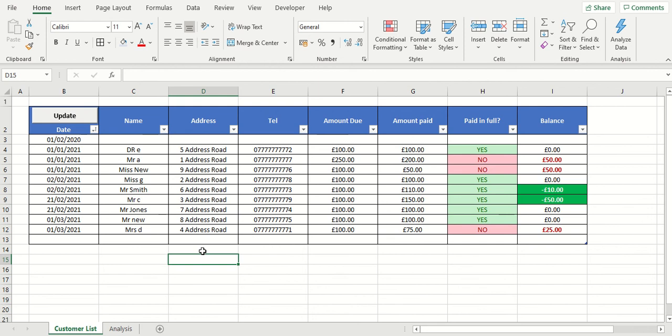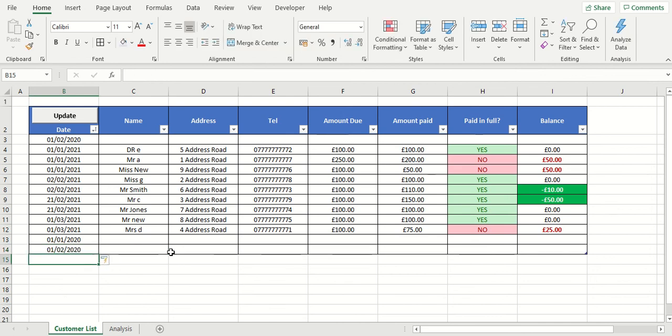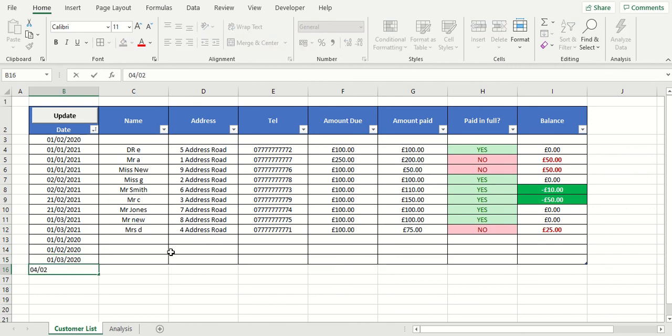Okay. So let's test this. I'm going to add a few dates. So let's add some from last year, and then we know that they're going to get moved. So 1st of January 2020, 1st of February 2020, 1st of March 2020, and you can see with all these new entries, they're getting adopted straight into the table.